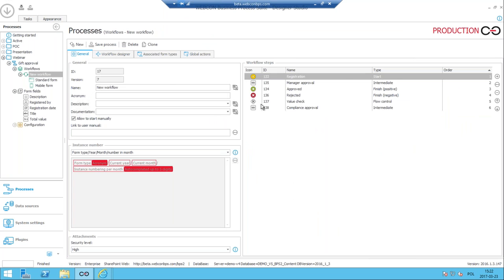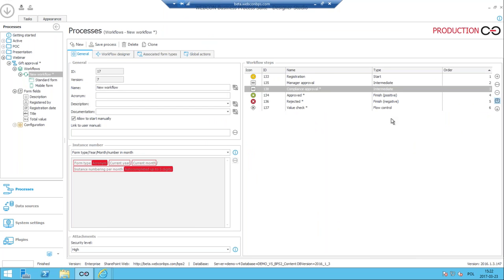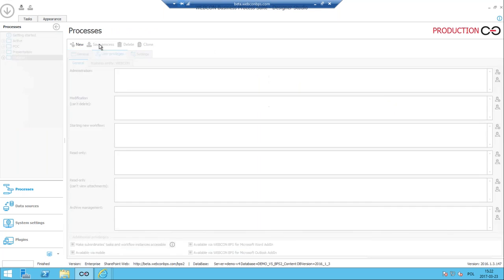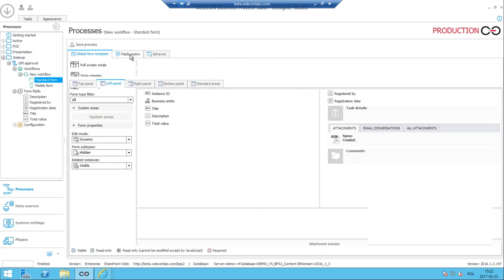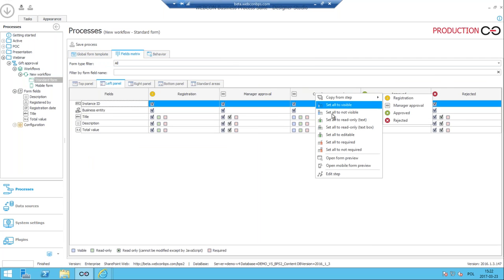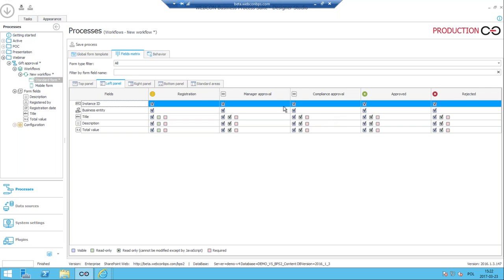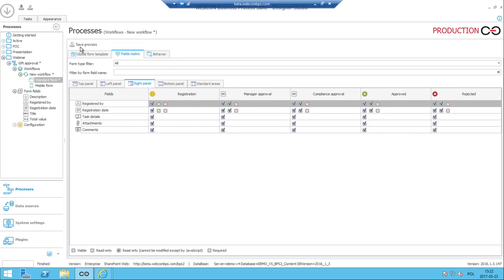Straight away, since we're here, we can organize the steps, so we can move this compliance approval a bit up. All right, save. Oh, and one more thing which I forgot to do. Since we've added a new step, we have to go over to the field matrix, and again, the compliance approval will be the same as the manager approval step, so it can only be read-only. And also one more thing we should remember, since we moved some form fields over to the right panel, their field matrix configuration will now appear in the corresponding right panel tab. So again, these registered by and registration date fields, let's make them also read-only. Save again.